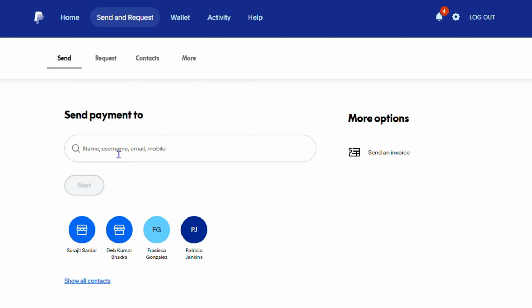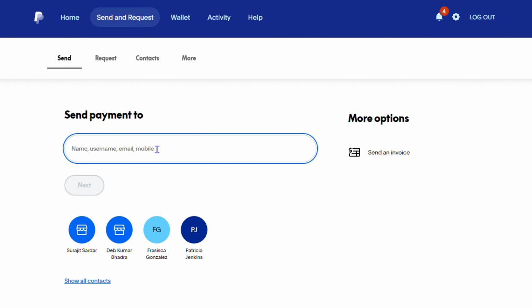Now you'll be taken over to this page here where you can either search by name, username, email address, or even the phone number. So depending on who you're searching for, depending on how you choose to search, you can just search by using one of these four types, right?